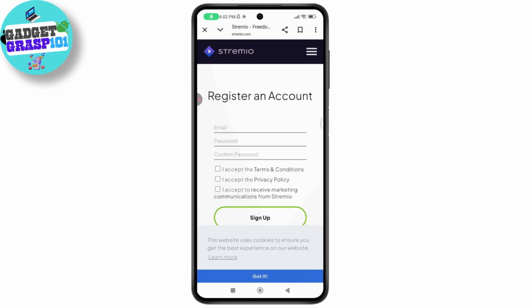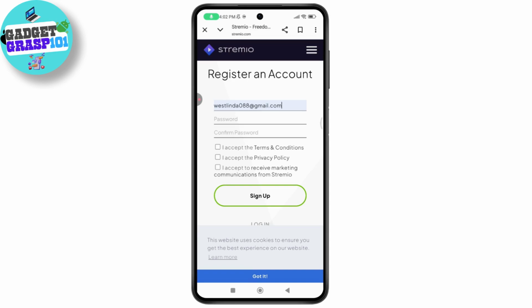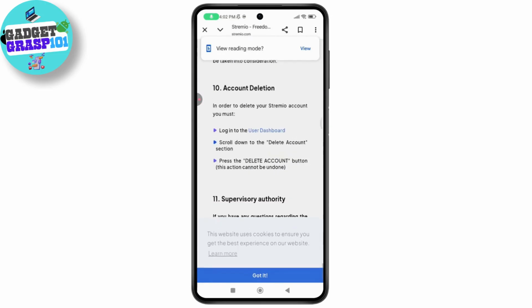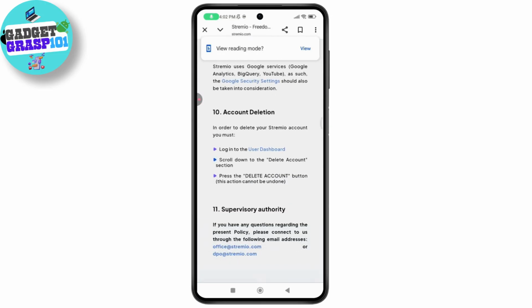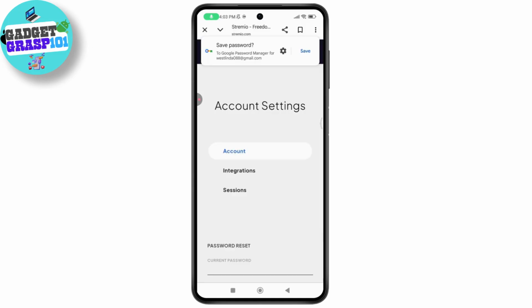So enter your email address in the first blank, and then enter your password, and then confirm your password again, and accept the terms and conditions, accept the privacy policy, and also accept all of the other buttons. Just scroll all the way down and then go with got it, which will be on the bottom, and then you need to tap on sign up. Once you tap on sign up, your account has been created.